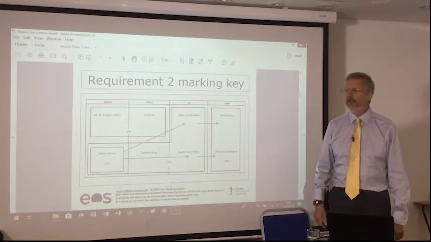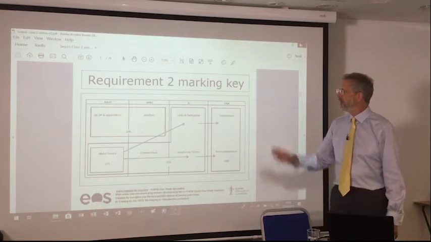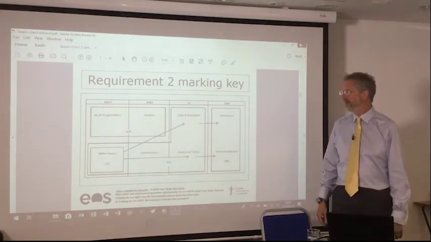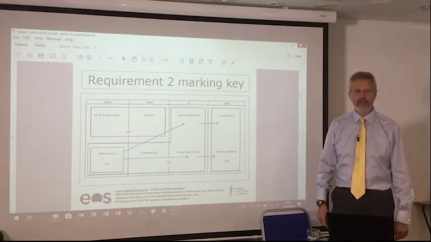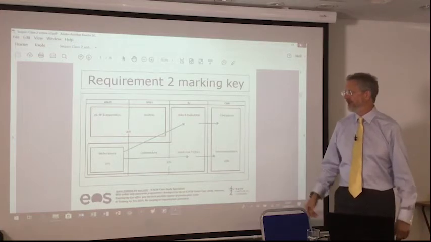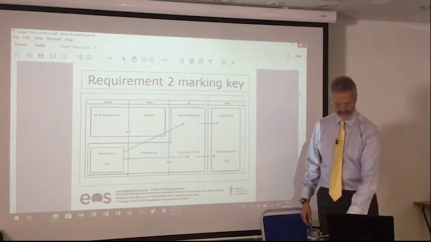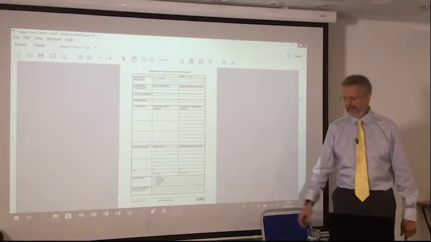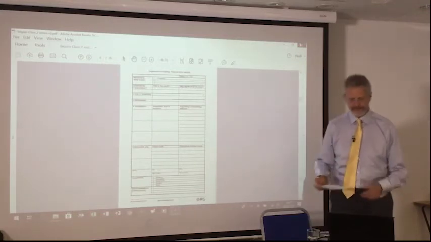As I've said, the work in Appendix 2 is only worth 2 boxes on the key. So how are we going to get credit in the remainder of the key? And this is where our planning sheet comes in.